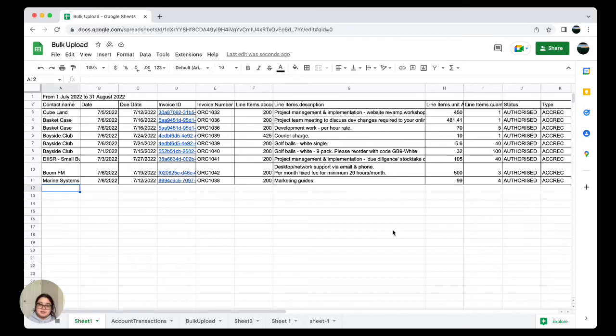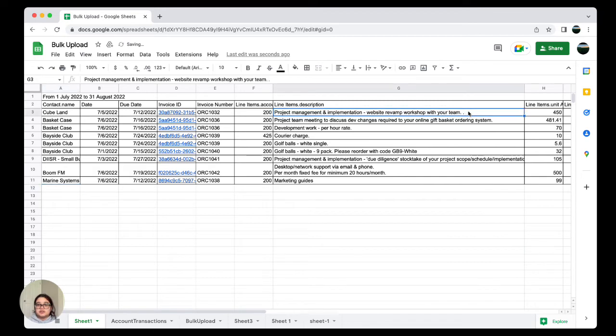Our next step is to add the verbiage "updated description" to the line item description column. I'm just going to extend this column so I can see what I'm working with. Then I'm going to add the verbiage "updated description" for the rows that I'm going to modify. For me, I'm just going to do the first couple of rows.